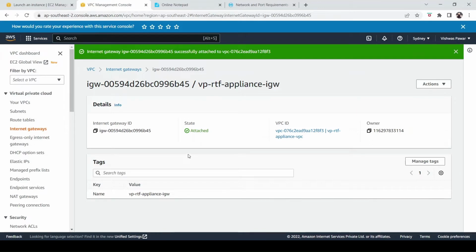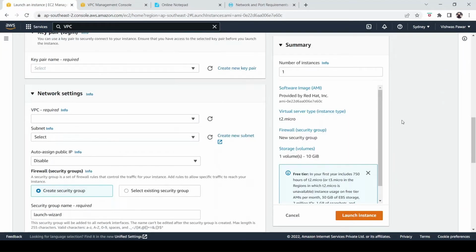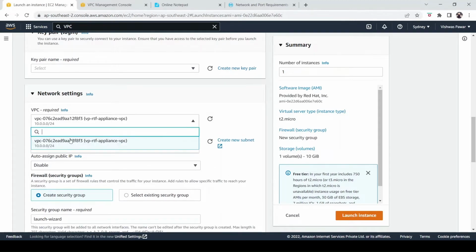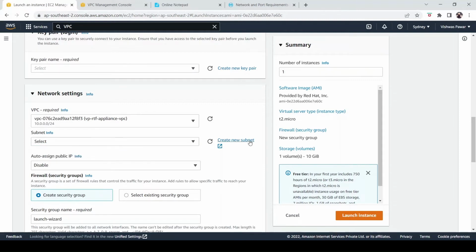So that's done. We have the VPC ready. We have the internet gateway ready. So if you go back to this launch instance and refresh this, we are able to see the VPC. Now you can also choose to have a subnet. So a subnet would basically be created inside a VPC. So let's create a subnet also.